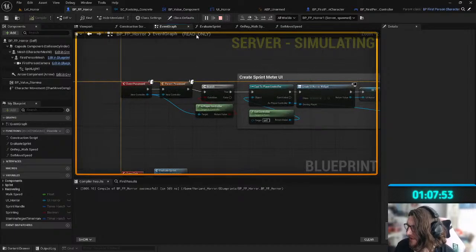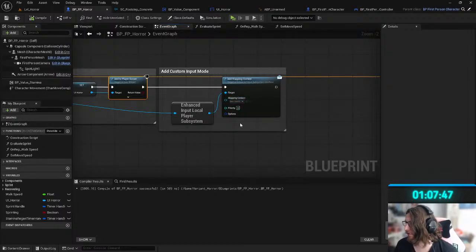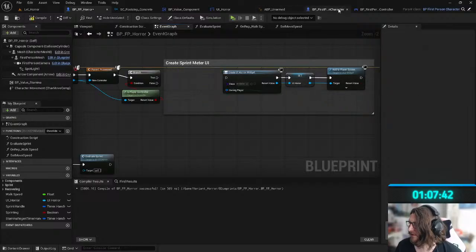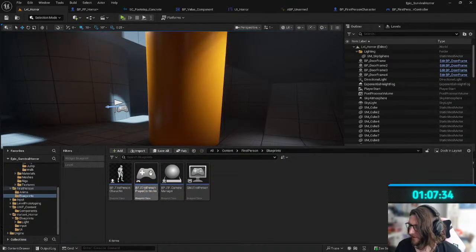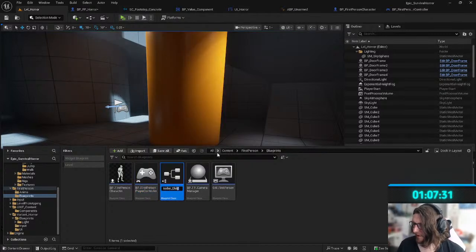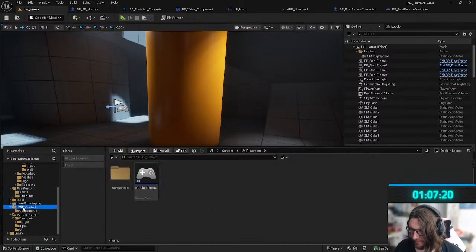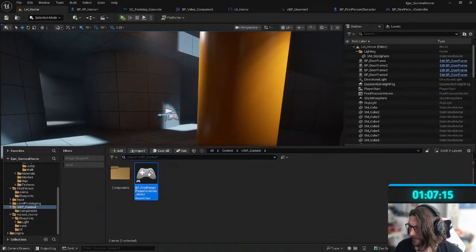We get another issue on possessed again in the player. We have some horror inputs, right? So what we need to do is go to our level, world settings, check out GM horror. It's using the first person player controller. Let's create a child blueprint class for that. First person controller horror. And let's put that into our UXIF content. This first person horror controller is going to be the class for this game mode.